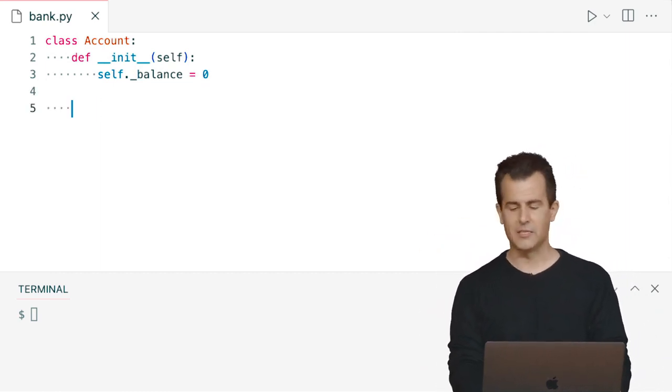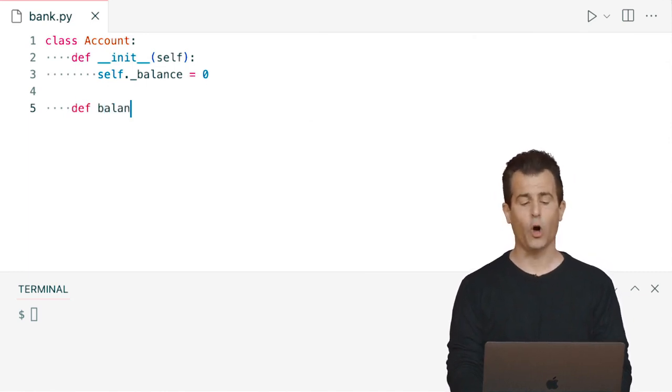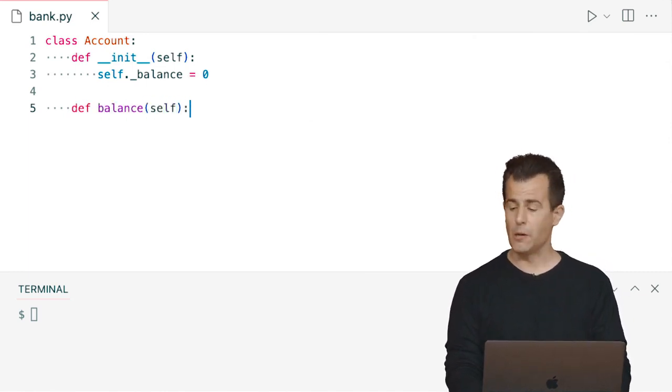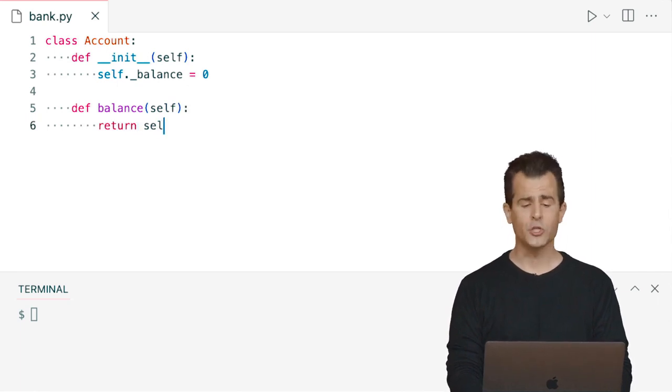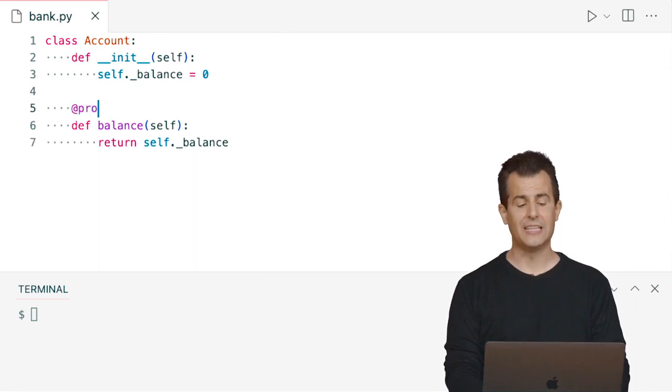Now let me go ahead and do this. Let me define an actual function called balance that really is going to be a property whose purpose in life is just to return self._balance. And I'm going to go explicitly and say this is indeed a property of this class.